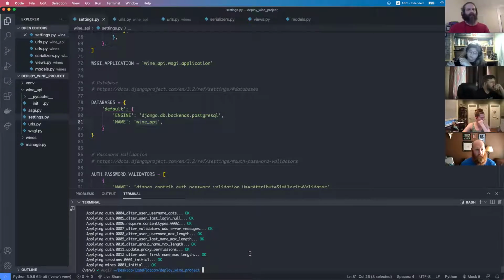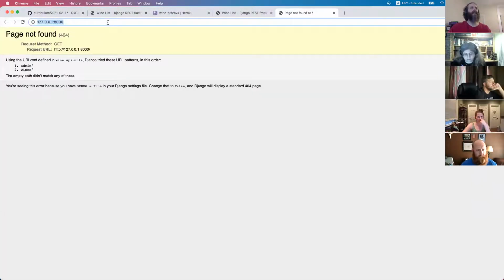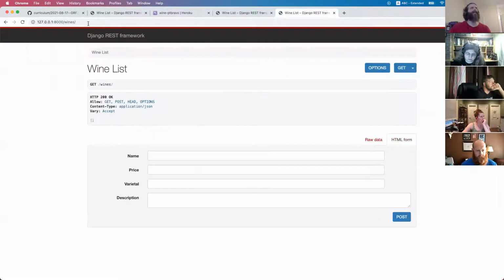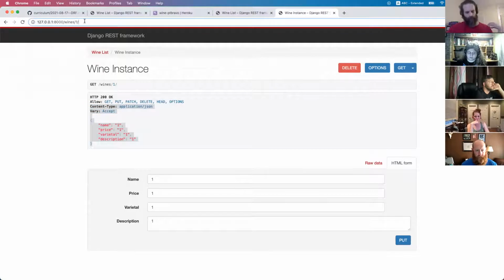All right, so now I will try to run the server. Go to /wines. And there we go. So we can add a new one. We can go to the detail view. We can delete it. We can modify it. So all this stuff just comes for free with the view set, as well as the router. So are there any questions about that so far?